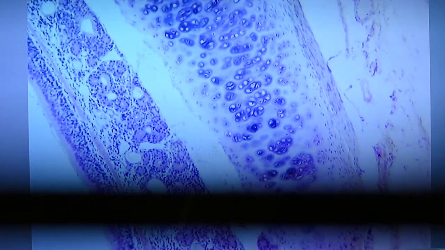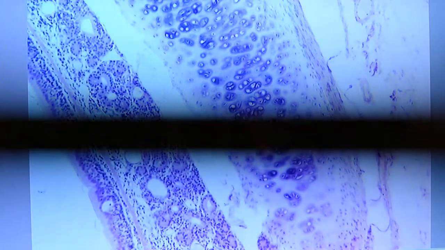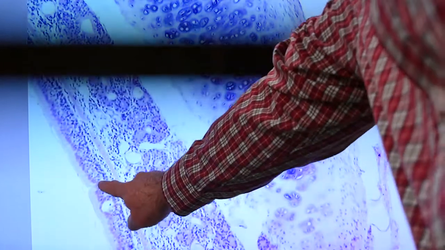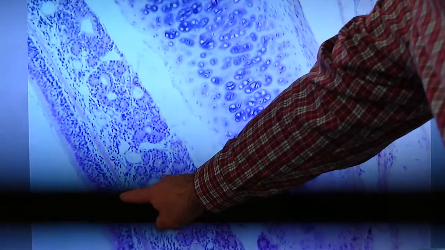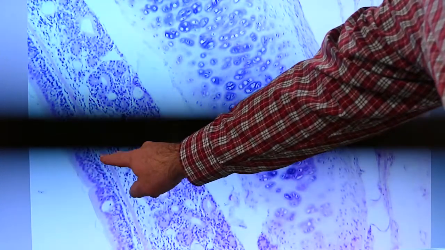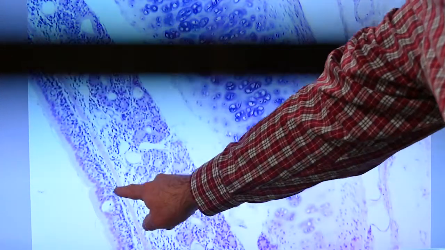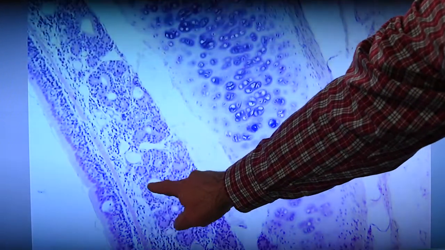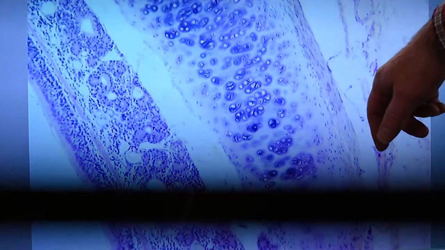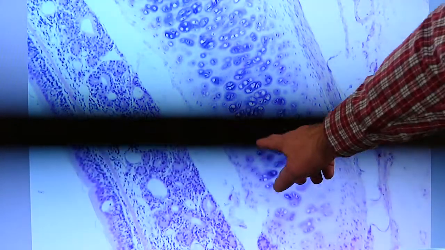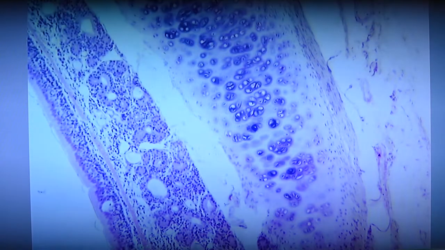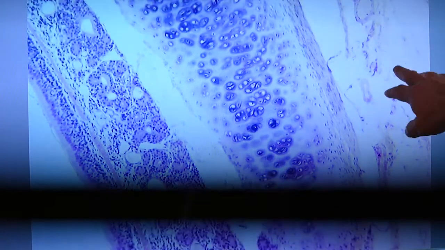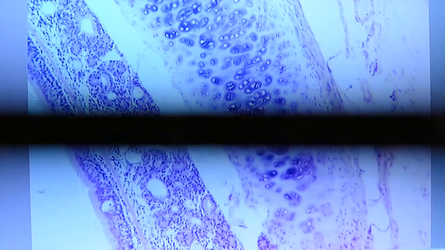Here's another looking at the layers of the tracheal wall, our epithelium along here, and a very, very thin layer of lamina propria, followed by an elastic layer right across here. Beyond the elastic layer, we have the submucosa with seromucous glands. And then our cartilage out here, there's no smooth muscle in this view. Adventitia, there's a vessel out here, and there's some fat out on this side.